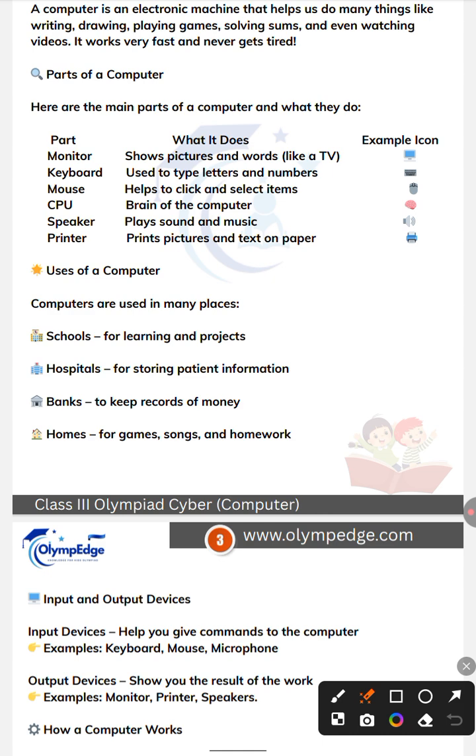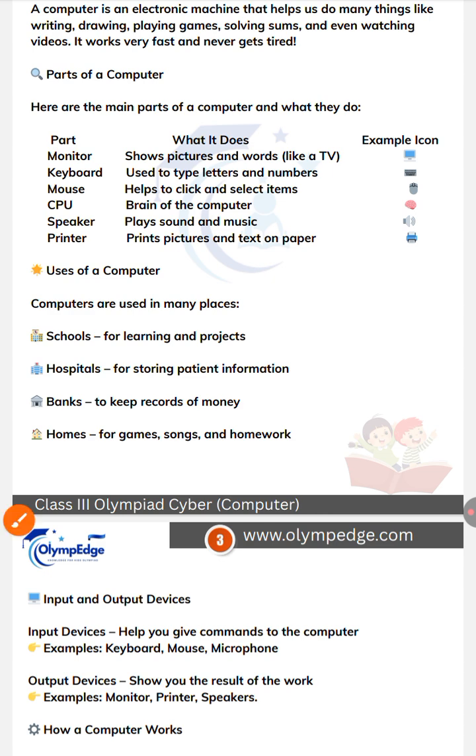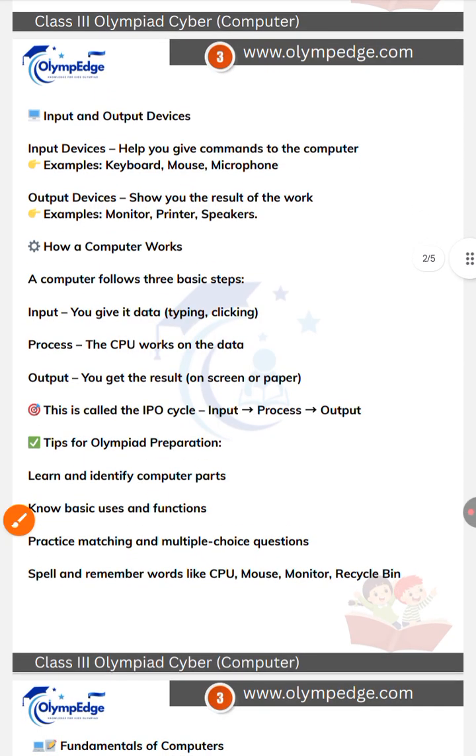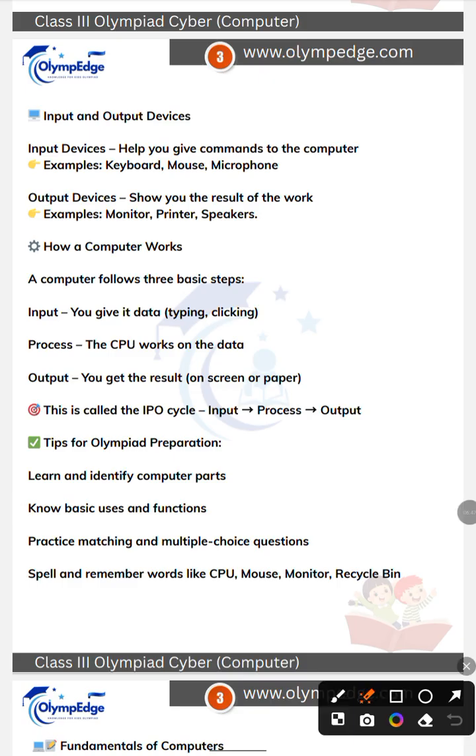So let's move on to the next topic, which is input and output devices. The input devices are the devices that help you to give commands to the computer. If we want to enter data or information, or give instructions to the computer about what we want it to do, then we need the input devices through which we will give the computer the instructions or commands.